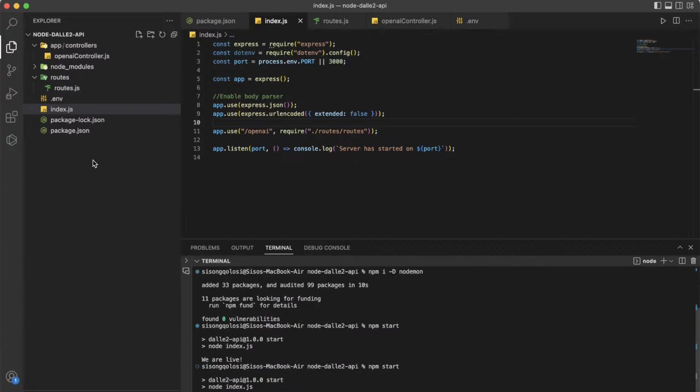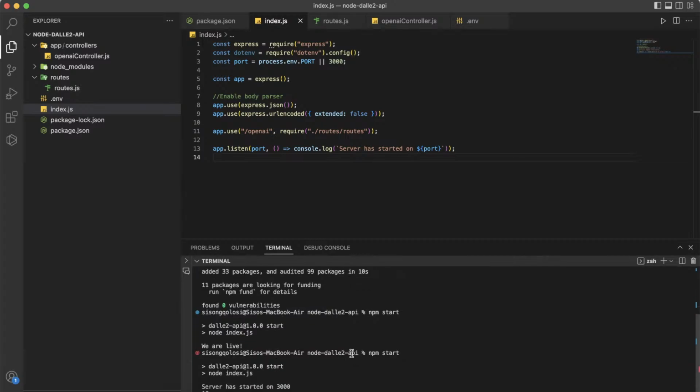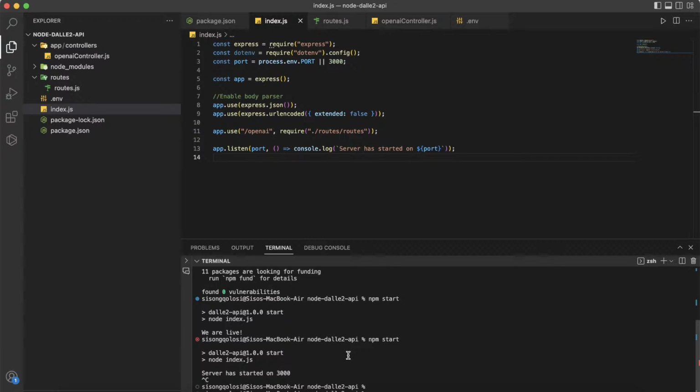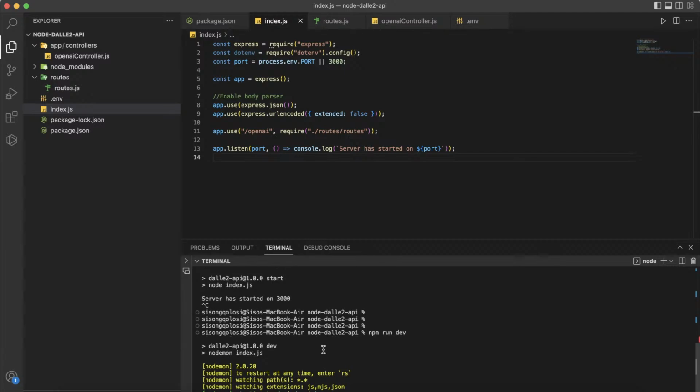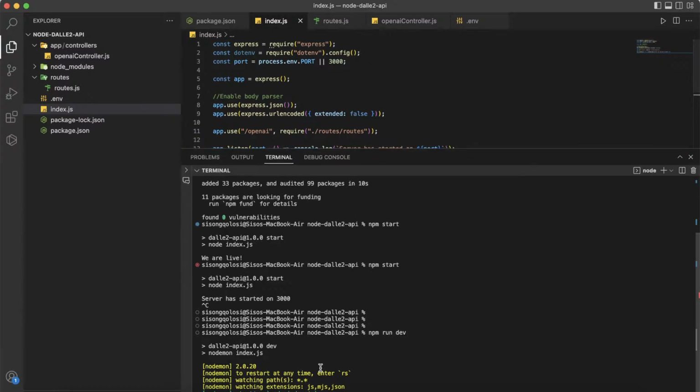Okay, cool. The server is running. We don't have any issues. So I'm just gonna kill it, and then we're gonna run node1. So npm run dev. Okay, so we have node1 running now.